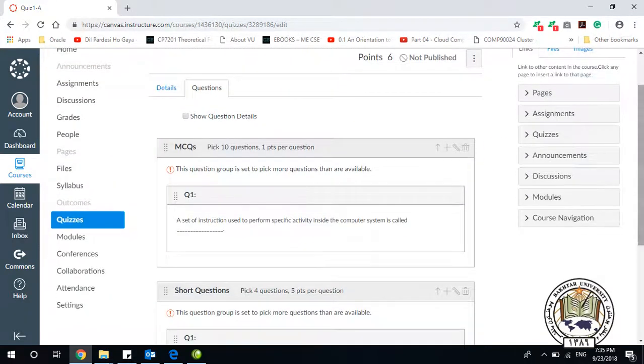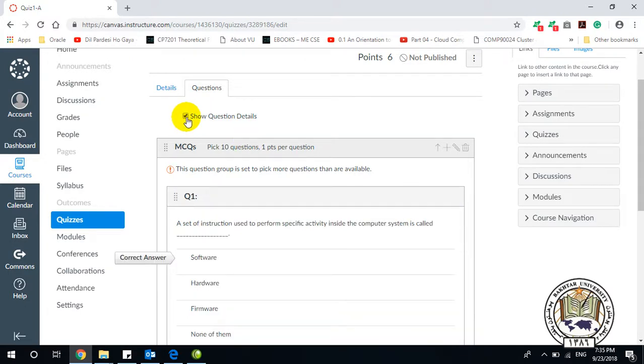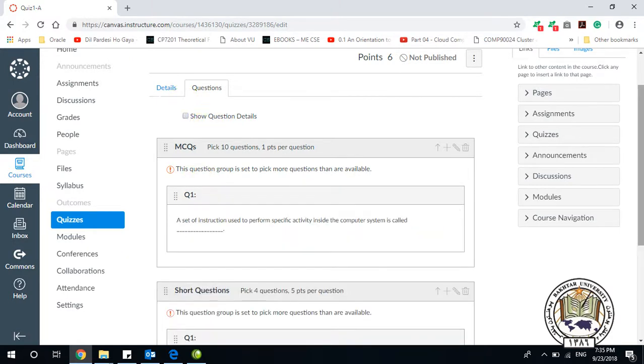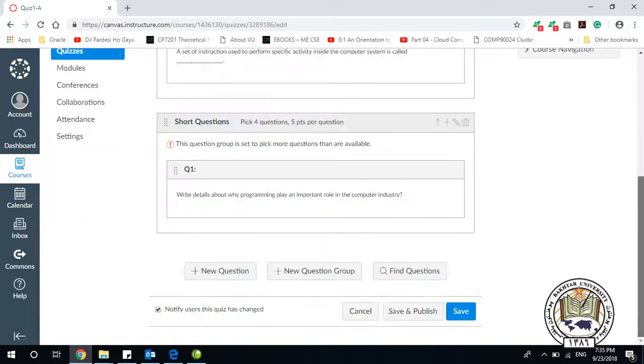So once everything is completed, then you can edit this group, you can delete this group, you can edit this question, you can delete this question. If you want to see the question details, the details will also be given, that this is the correct answer and the rest of them are not correct. So you have lots of configuration you can do over here. And further, whenever everything is done, you have to click on this save button.